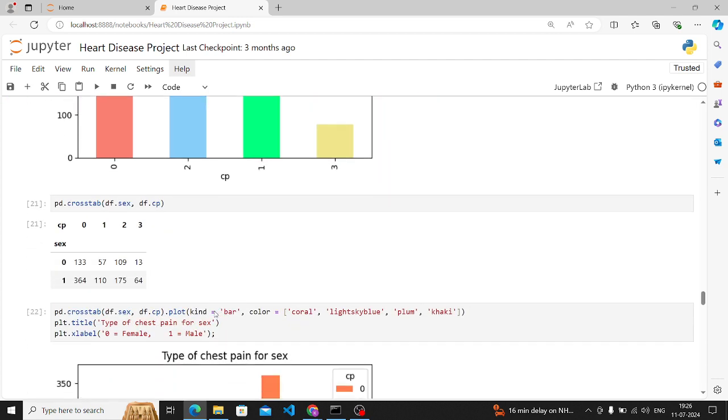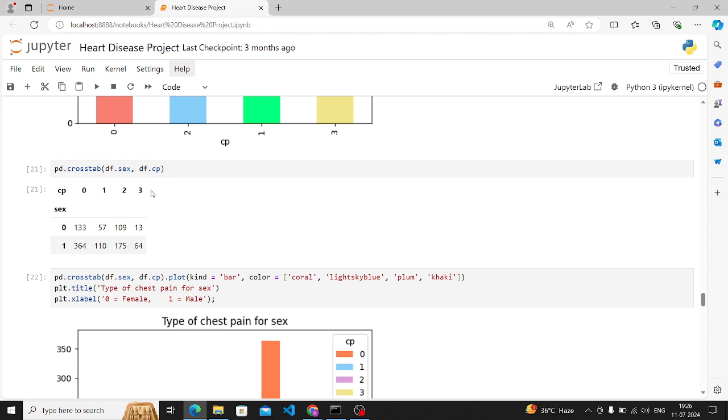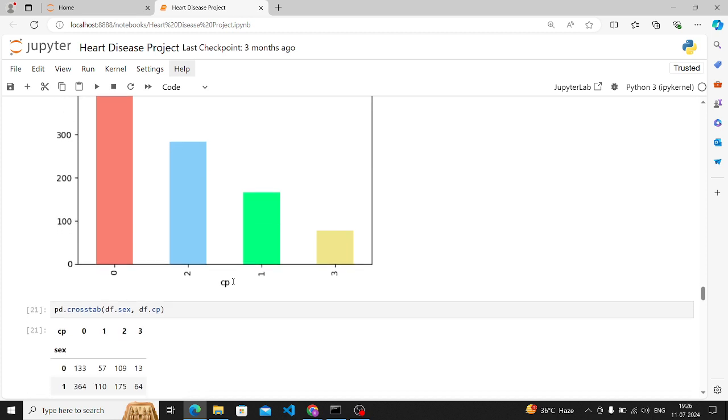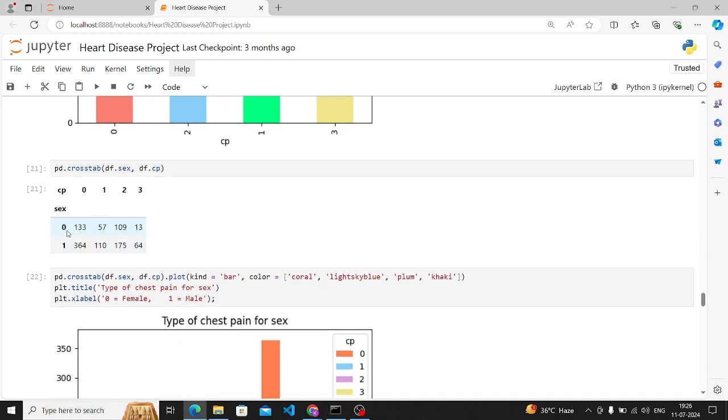Now we are doing the cross tabulation between the sex and chest pain columns to find which sex has which type of chest pain most. 0 represents female and 1 represents male, so it gives you the cross tabulation of the sex and cp columns. From this it is clear how many females have each kind of chest pain and how many males have each kind.